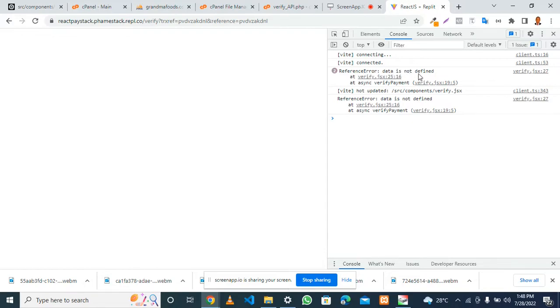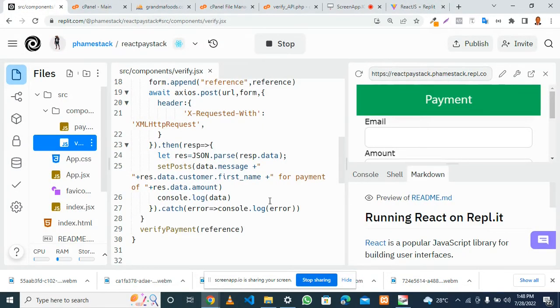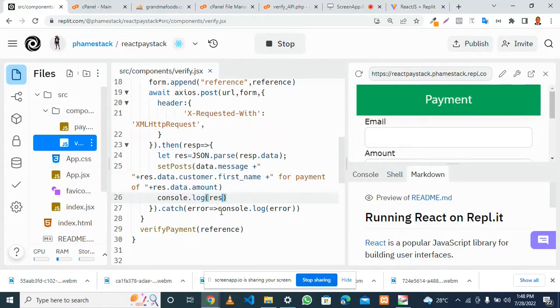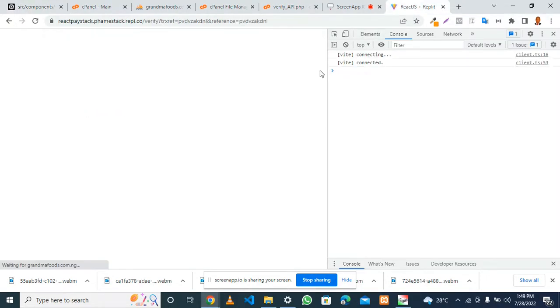Data is not defined. Okay, let's go back to our Replit and see. Okay, don't forget we changed our variable name to res from data. All right, so let's try to load it again. Reference error, data is not defined. Where do we have data again? I think here, have res here. All right, I can see it's working now.